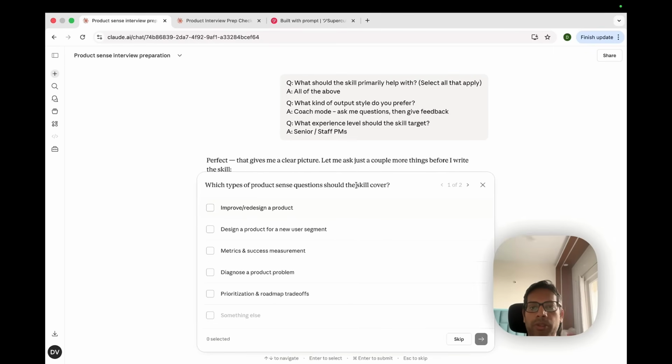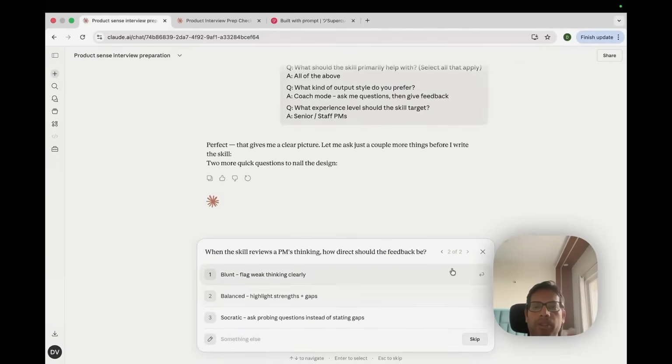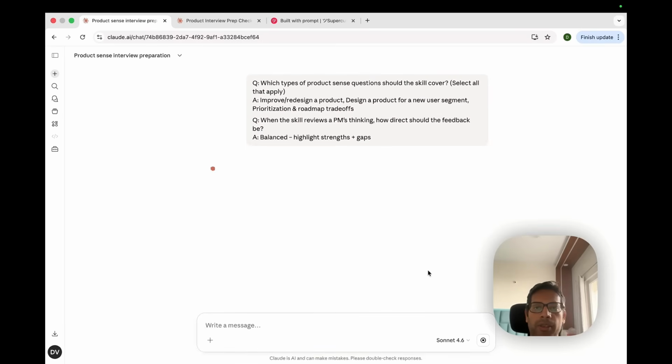Which type of product science questions should the skill cover? Improve or redesign, design a product for a new user segment, diagnose a product, I'll leave it aside, prioritize and roadmap trade-off. This also makes sense. When the skill reviews the PM's thinking, how direct should the feedback be? Blunt, flag weak thinking, balance, highlight strength and gaps. I think yeah, I'll go ahead with balance.